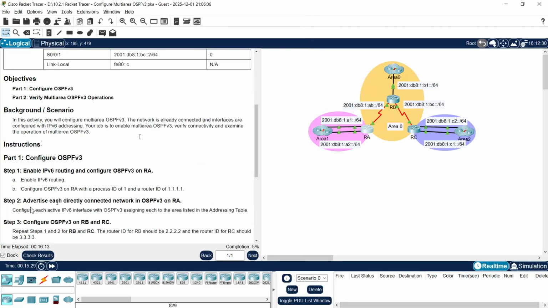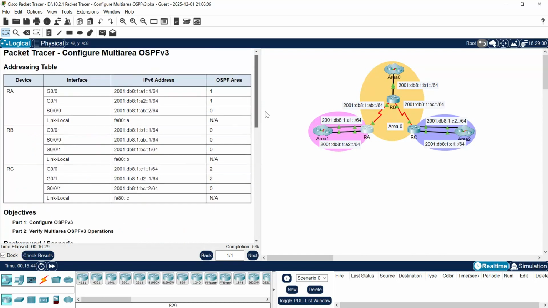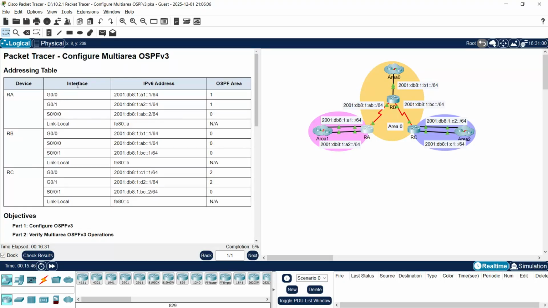Next is step 2. Advertise each directly connected network in OSPF v3 on RA. Configure each active IPv6 interface with OSPF v3, assigning each to the area listed in the addressing table. So here we can see RA interfaces G0/0, G0/1 and serial 0/0/0. And also they given the OSPF area. So we are going to do this configuration here.